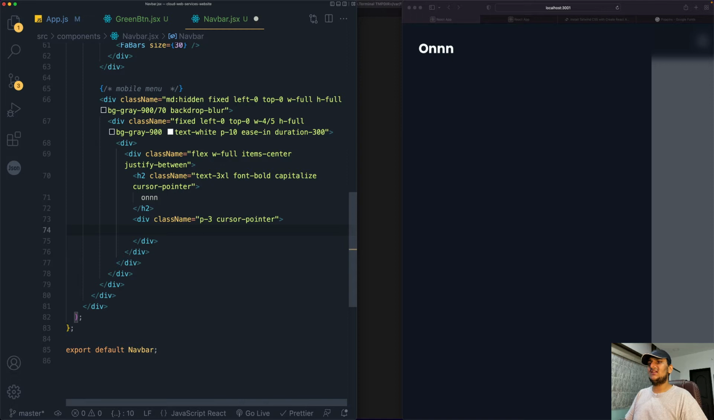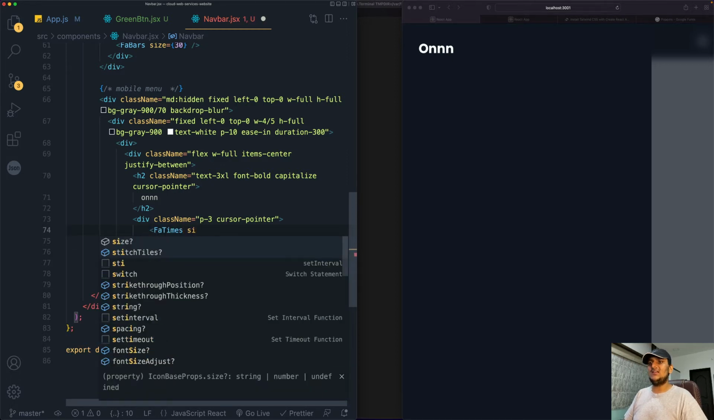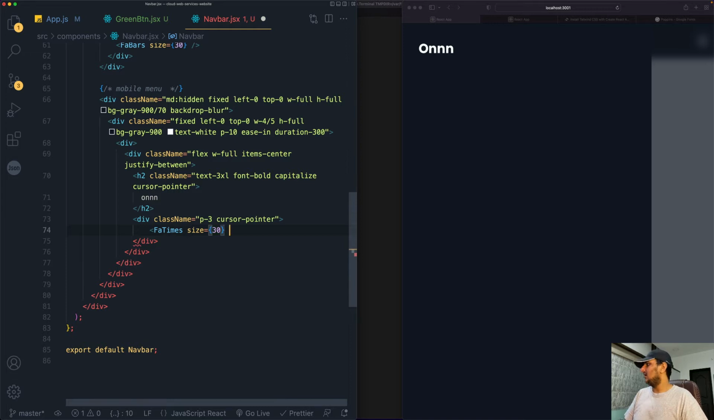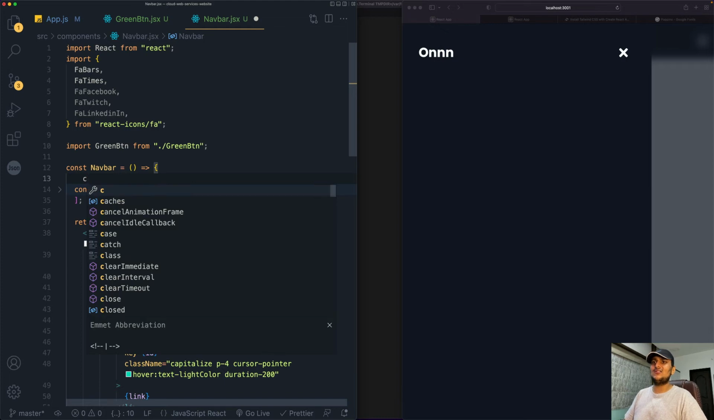So this is basically the icon, and this is going to be fa times, and size will be 30 again, and just save it, and we see this beautiful icon, guys. Super amazing. Okay, now we can work on the state. Let's go ahead and create a useState hook.